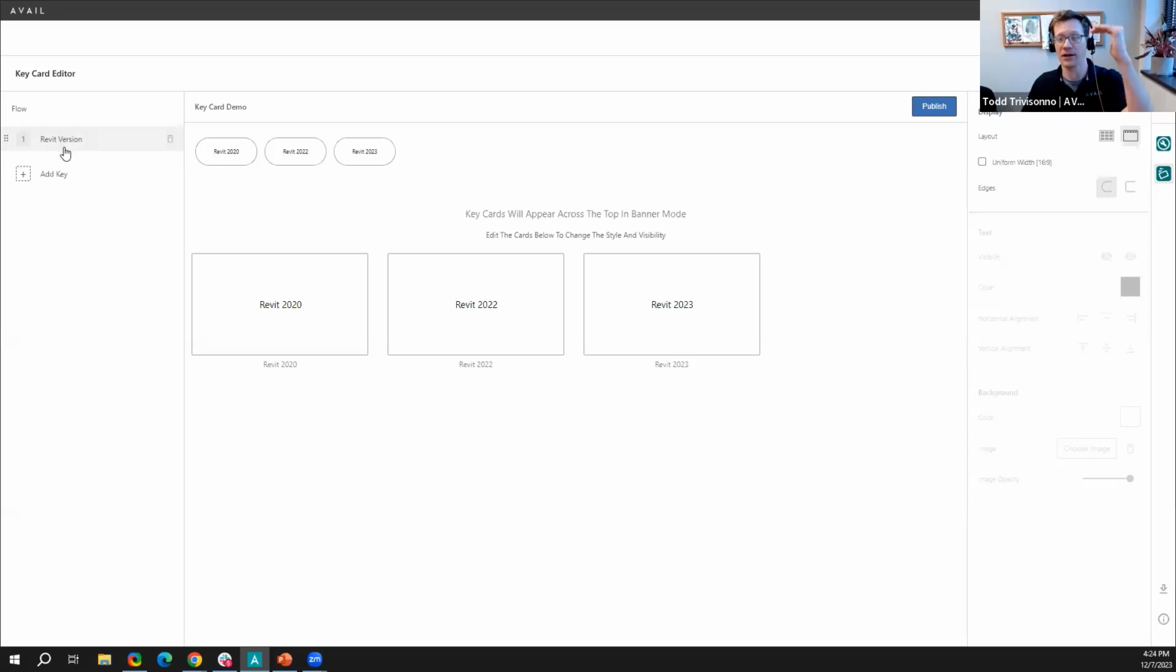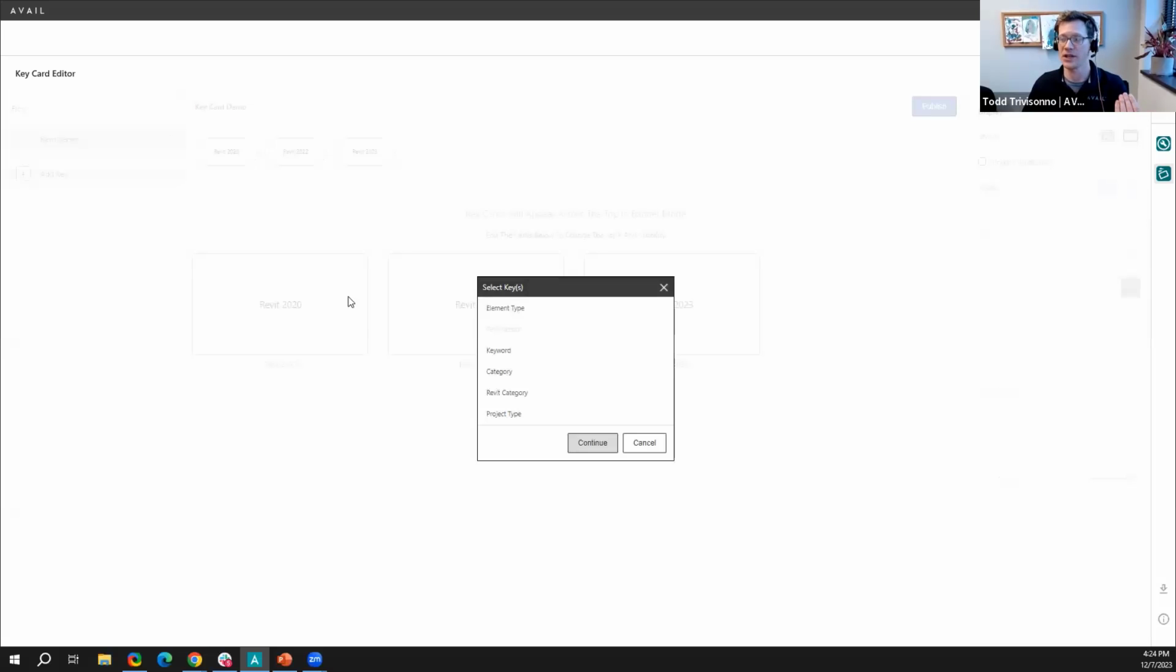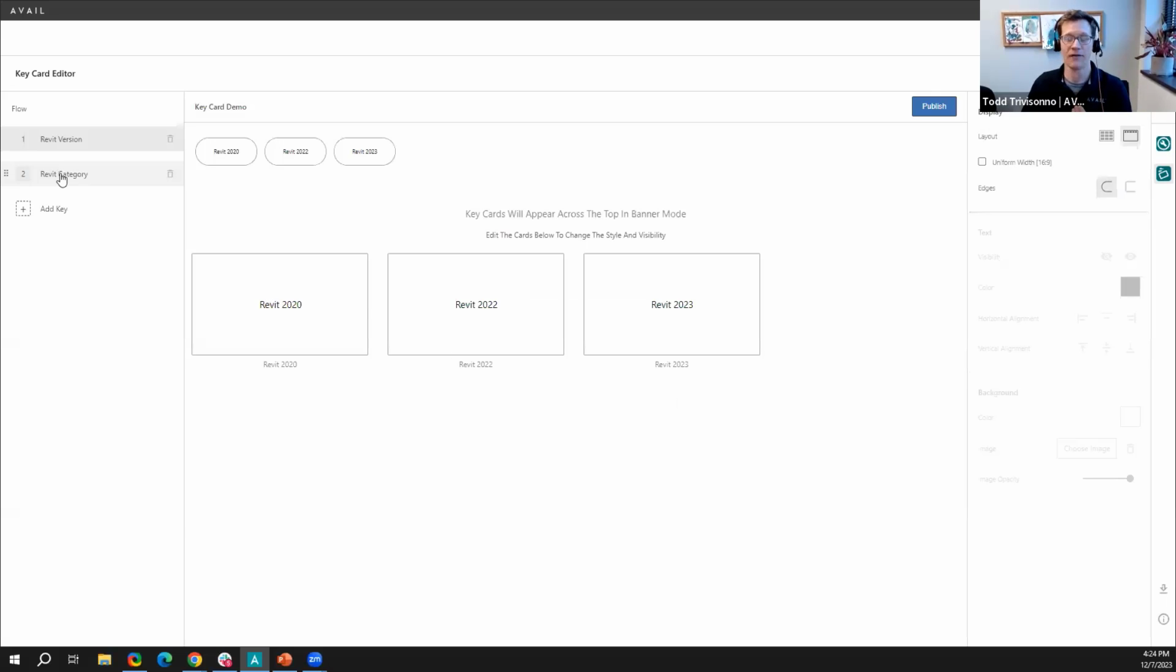So this is where you're adding your layers of key cards. Right now I've just got 1 layer. If I wanted to add an additional layer, I'll just select add key, and I could add in, let's say, Revit category. Hit continue. Now I've got 2 steps in my process here. From here, I can customize and style these the way that I want to. So I might decide that I first want to move Revit category up to the first level. So I just dragged and dropped that. Now Revit category will be the first thing that's displayed, and then next would be Revit version.